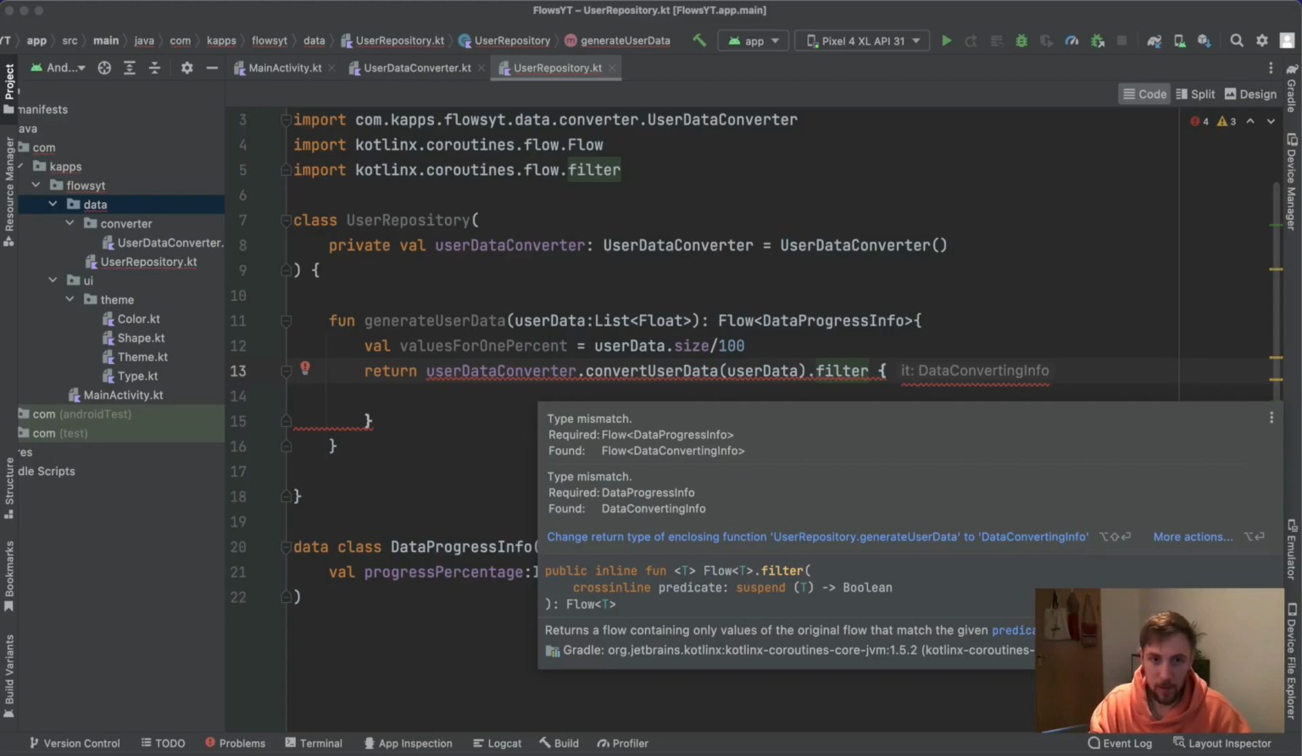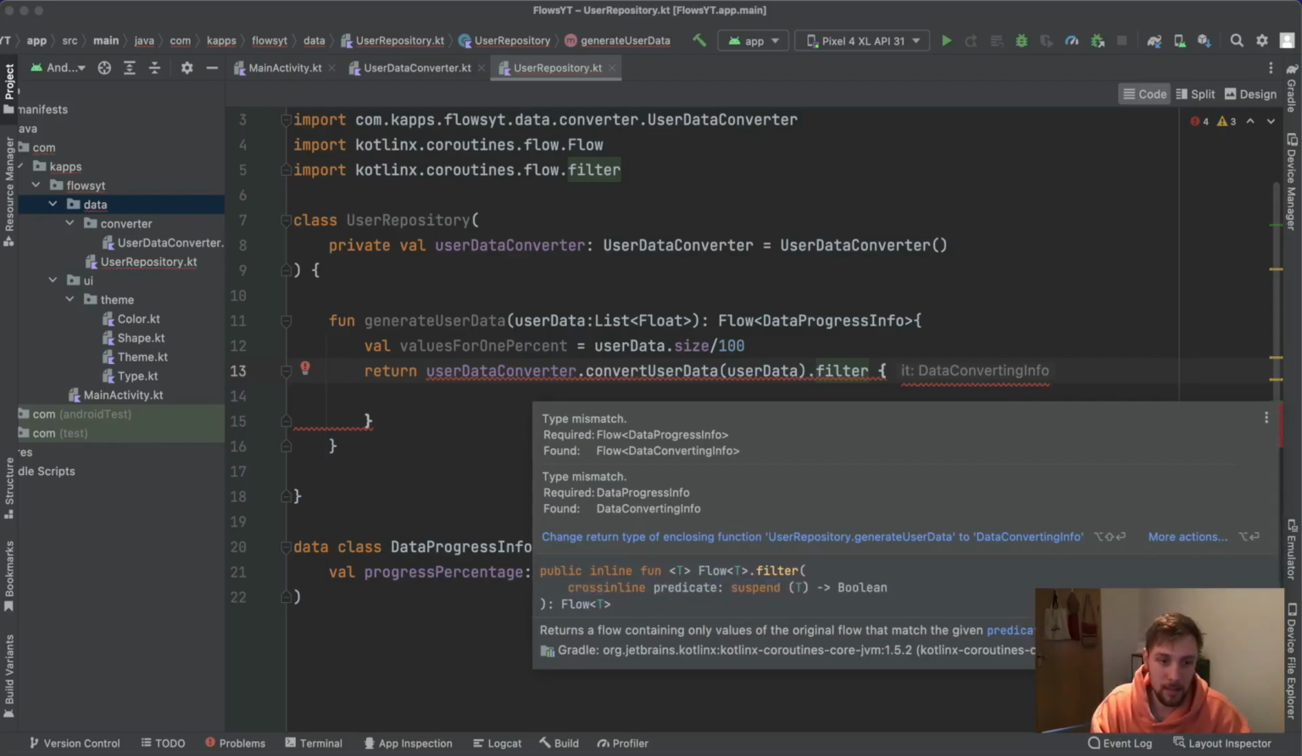If we have a closer look at this filter function, we can see that we can invoke it on a Flow of type T. In our case, the type T is DataConvertingInfo. And then we need to provide a predicate, so some comparison which returns either true or false. And then this filter function will again return a flow of the same type T. So it will just filter out everything that does not match this given predicate.